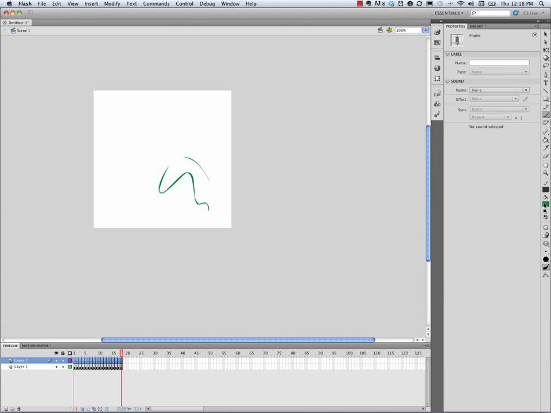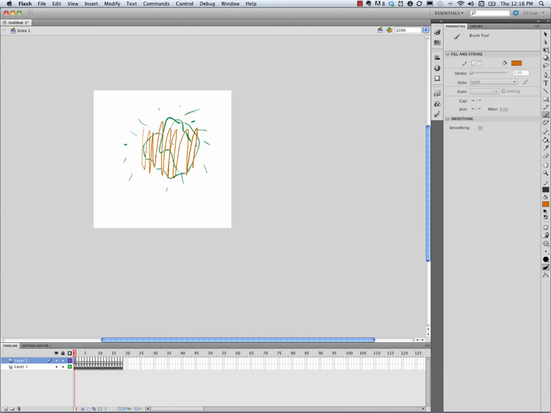So I'll change my color, make sure I'm on keyframe 1, go through, get a bigger brush, and just start drawing onto this layer.